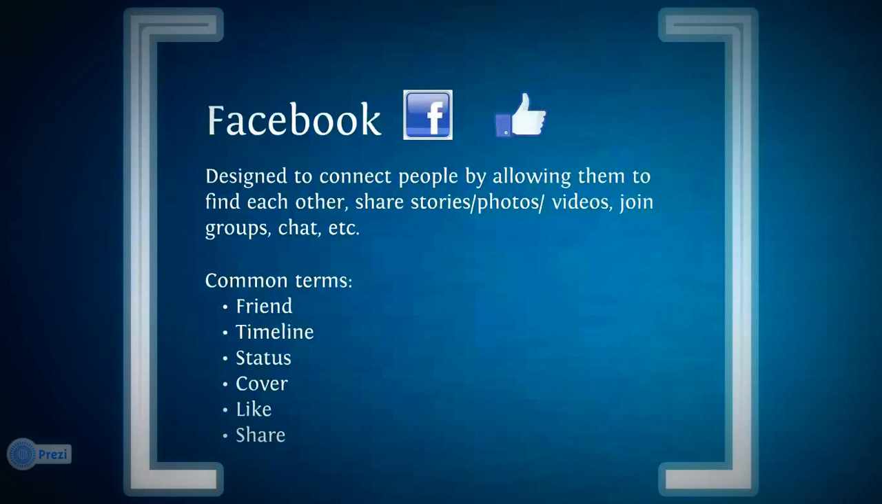Like. This is a way to participate. It tells others that you're in agreement with what you are seeing or that you approve of their status. And share. Again, this is a way to participate. If you see a status that someone posted or shared, you have the opportunity to click share and share it with your network of friends.